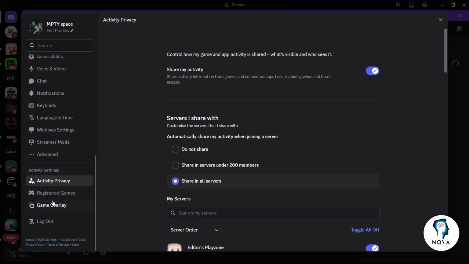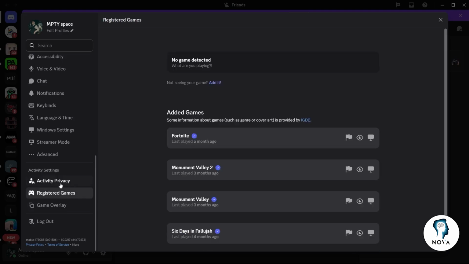After you do this, click on registered games just under activity privacy and you will see this page where all the games and things you browse will be shown. Here, you'll have to simply click on the add it button and search for your browser on which you watch Netflix. So I will click on add and search for Edge.